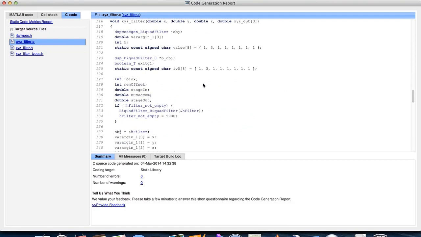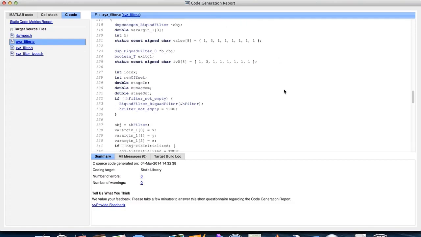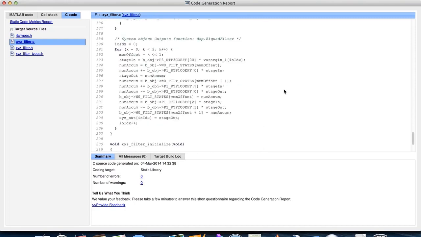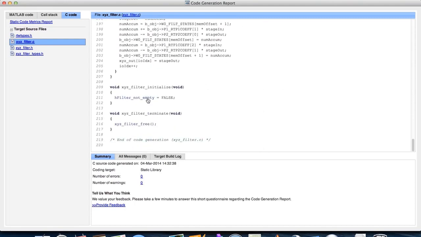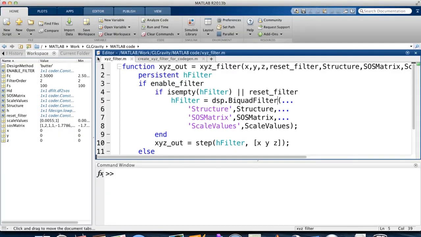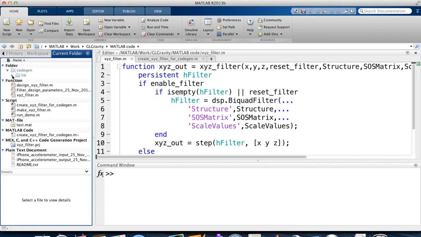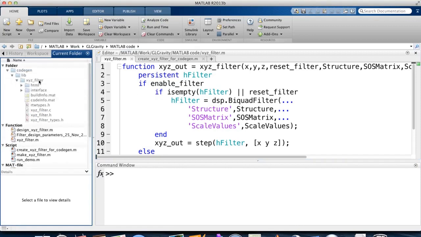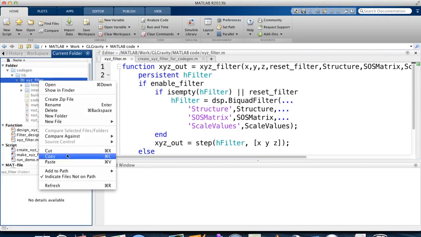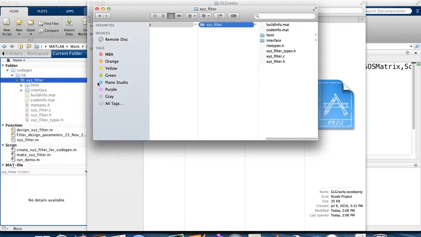So looking at our actual code, you can see the inputs and the outputs. The inputs X, Y, and Z, and then the outputs X, Y, Z out. You can read through the rest of the code for that. And looking at the other 2 functions, in our initialization, we're setting some of the initialization code out, and then finally we're freeing the memory after we're done with the filter. So we generated code for that, and coming back here, our generated code is actually here. So I'm going to open it up in Finder.